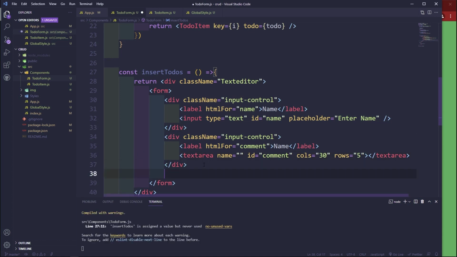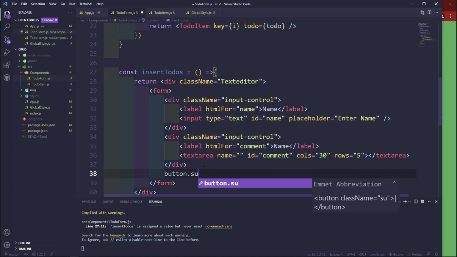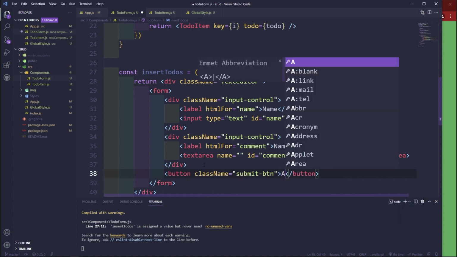Okay, and then below we're going to do a submit button. Submit btn, and then add item.